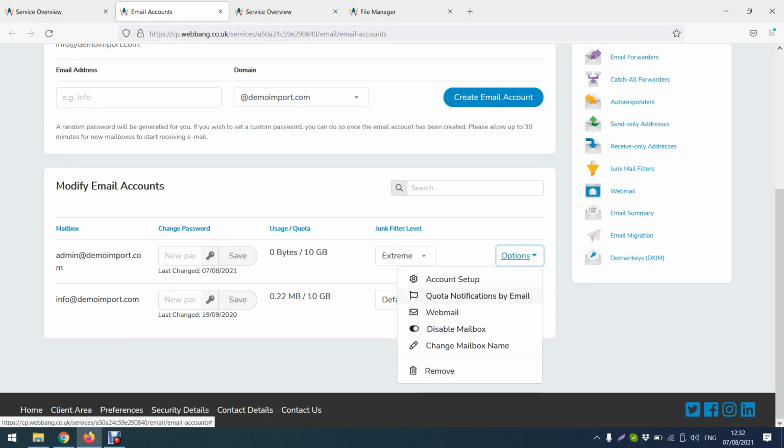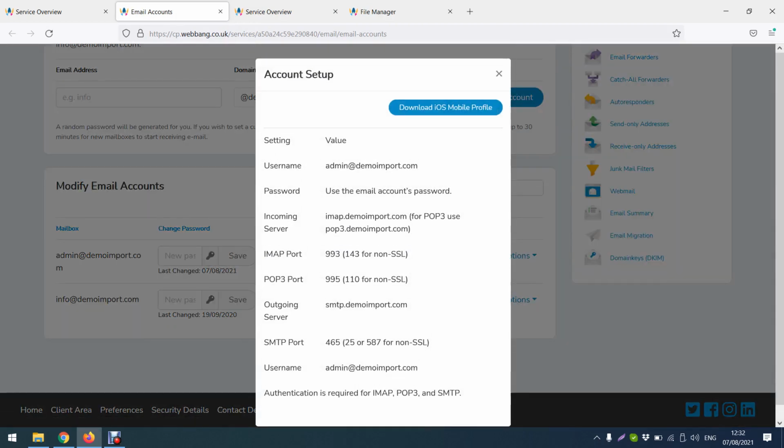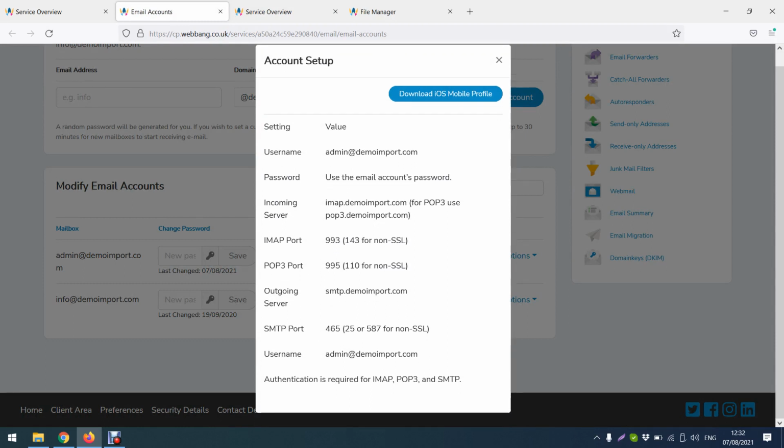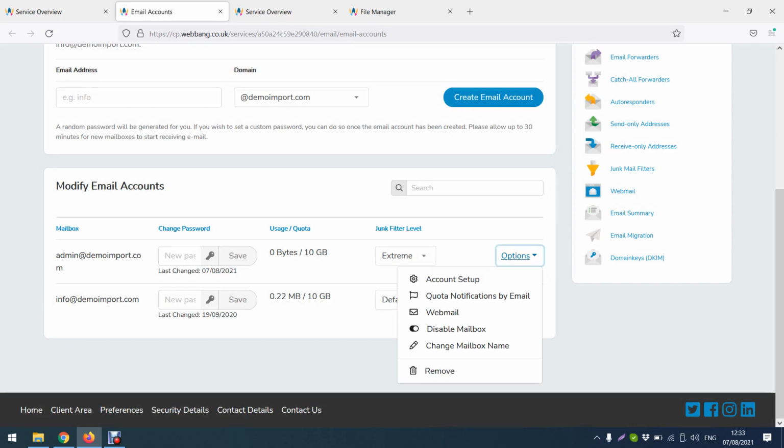And then basically the account setup, this is the information that you need if you want to set up your email on your mobile, for Android or for iPhone. These are the information you use. Of course you need to have your password, remember, so the password you get from here, and you need the IMAP port and basically the SMTP port. You're good to go. Okay.